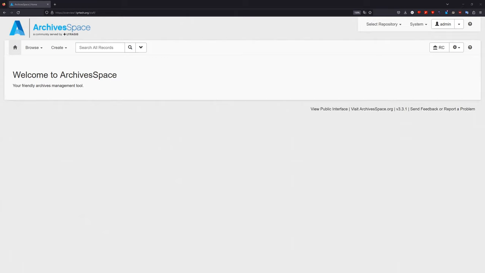There's the accession records that Jessica talked about, resource records, and digital objects. And resource records, they're really kind of the heart and soul of ArchivesSpace, and that's because they are used to describe your collections, right? When we talk about creating finding aids or collection information, what we're really talking about in ArchivesSpace terms is creating resource records.